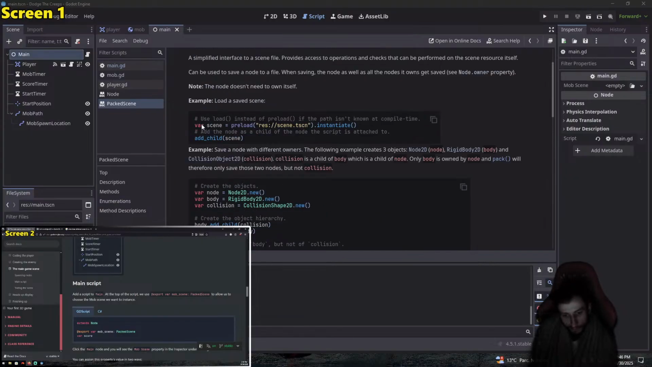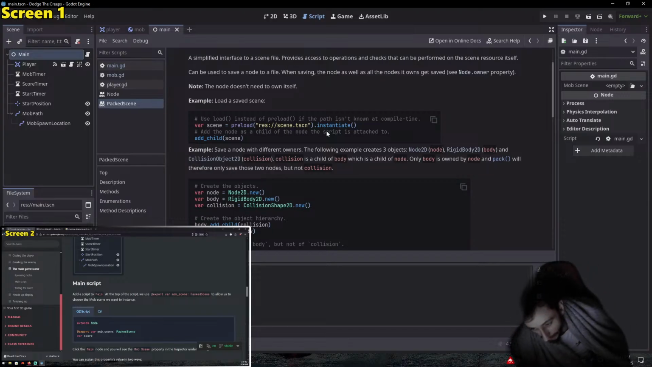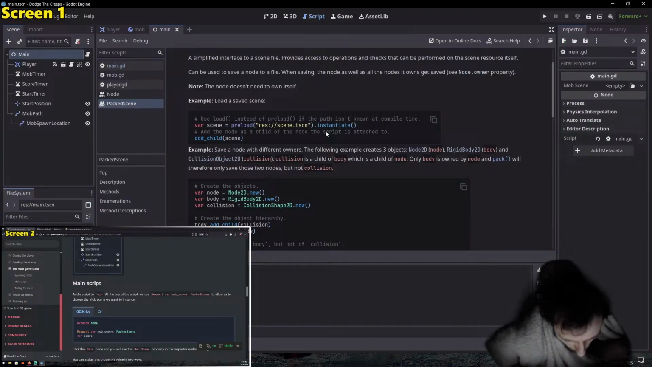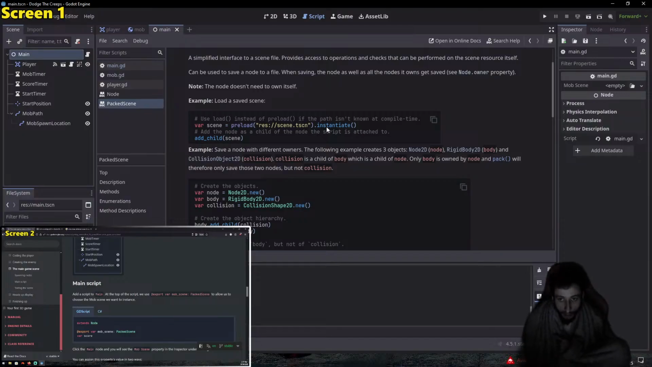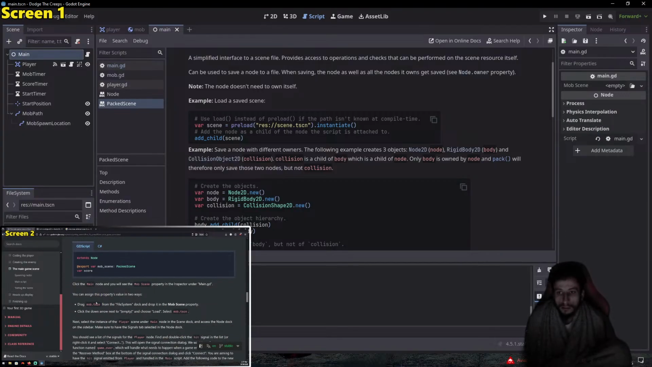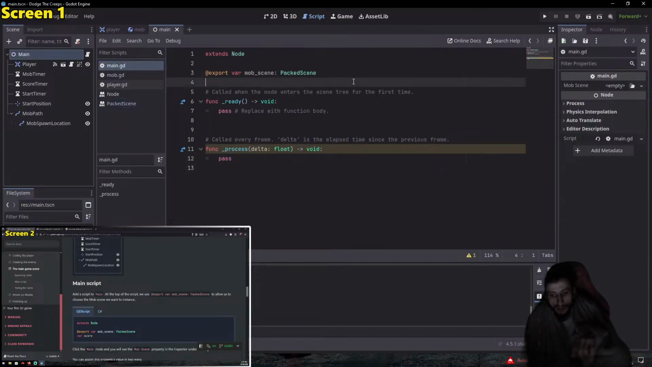I don't understand. Okay, var scene equals preload. What is preload? Dot instantiate. Use load instead of preload if a path isn't known at compile time. Add the child node as a child of the node the script is attached to. So sorry for the noise, I'm watching. Create the object. I don't get this. I guess I'll need to.